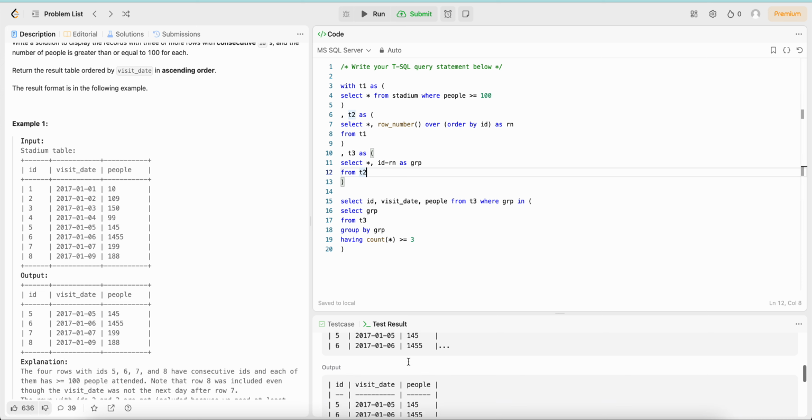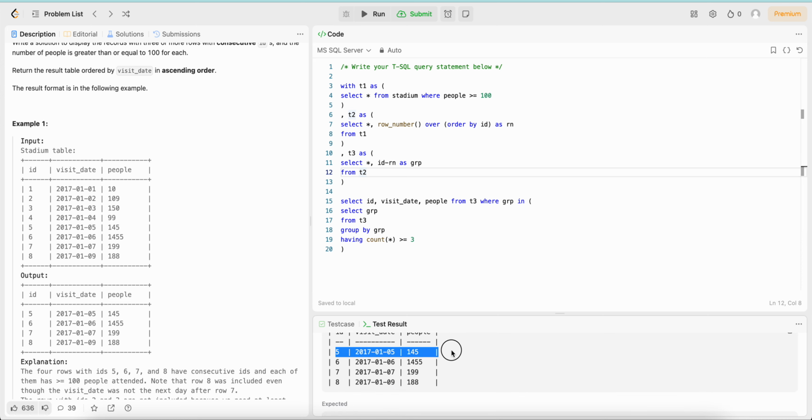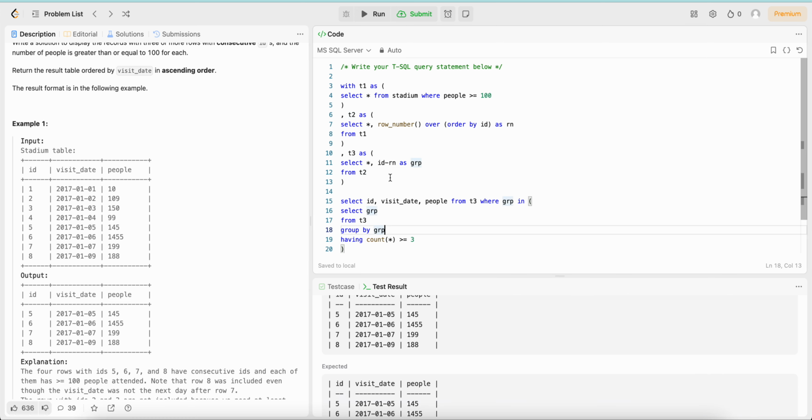So as you can see previously, 5, 6, 7, 8 got the group as 2. All these 4 records got the group 2, and that's why we can say that these belong to the same group. And this one, 2 and 3, fell under group 1, and the count was 2. That's why it got filtered out. So after taking the difference, we took the count, and then we just selected only those rows from T3 where the group falls under this.